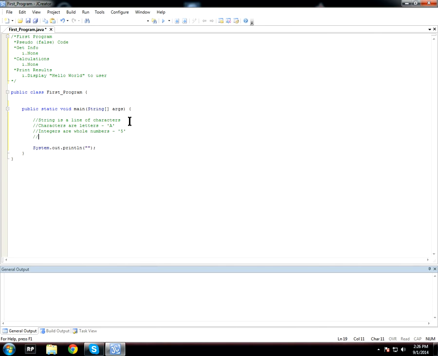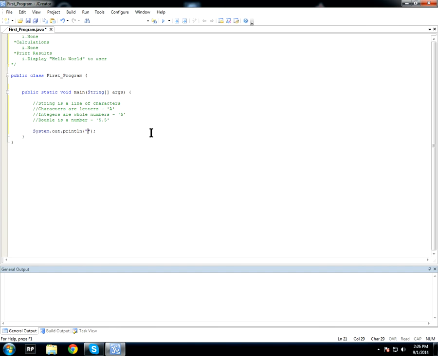And then you also want to know what a double is. A double is a number, okay? And this could be decimals too, so this is 5.5, for example. This is very basic stuff right here, and you could write quite a bit of code just with this. So you go back to the system.out.println, type in hello world, and it creates a string, right? And then you make sure there's a semicolon right here.